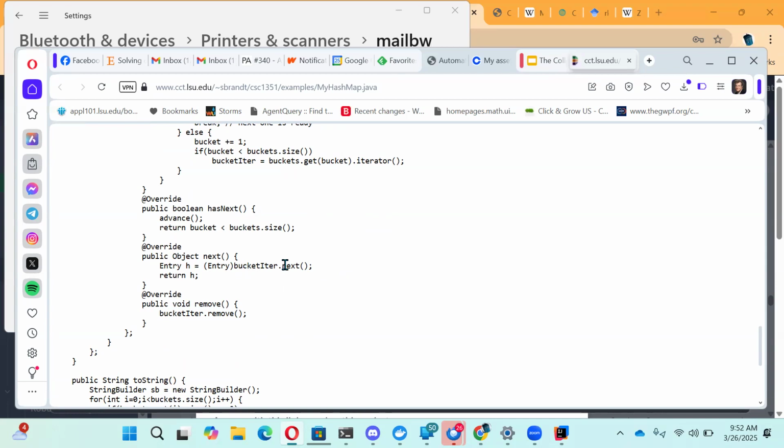Then my next method is easier still. I just go to the bucket iterator and call its next method, because I've already determined that there is something in it. And then my remove method, I don't need to figure that out, somebody else figured that out. I just have to remove the item from the bucket that it's in, and the list iterator that I'm using already knows how to do that. Any questions?